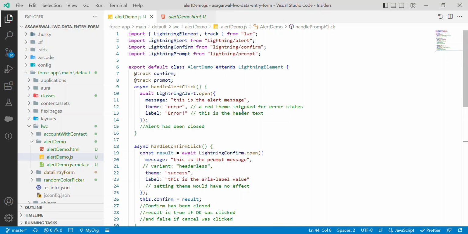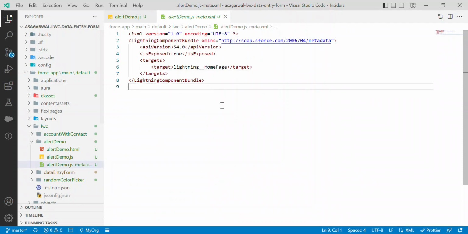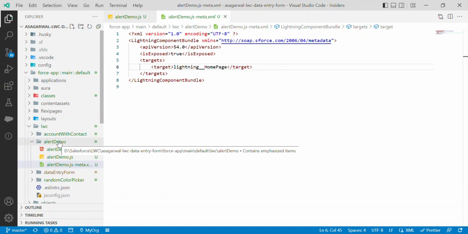Once you are done, I have some configuration in the metadata file, that is called the XML file. Under this XML file, I just want to use this component only on the home page, not on a builder page, or any record page or any kind of thing you have. So I want to use only the home page. That's why I'm using this target lightning underscore home page. Okay. So once you've done these things, you have to deploy your component.